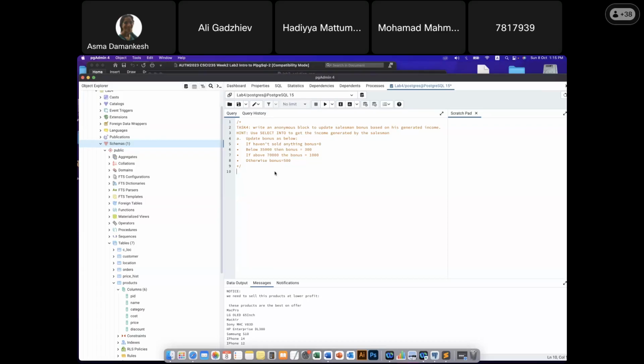All right. Write an anonymous block. Okay, so how do we write an anonymous block? $2 declare begin. Is declare necessary? Does it always have to be there? Who knows the answer? No. Thank you. Declare is for initializing and declaring variables. If you do not have any variable to be declared or initialized, you do not need declare, okay? So keep that in mind.